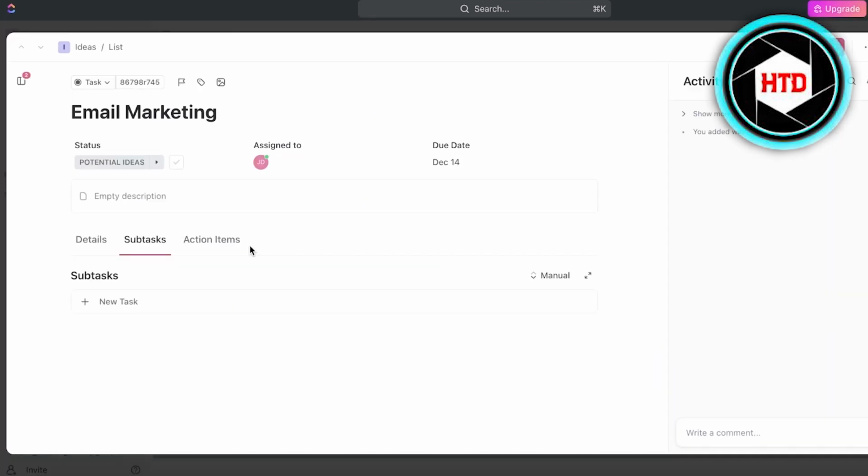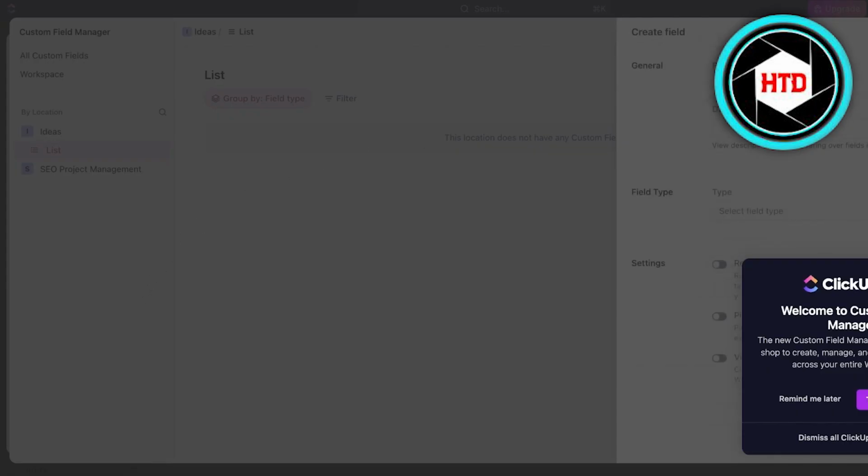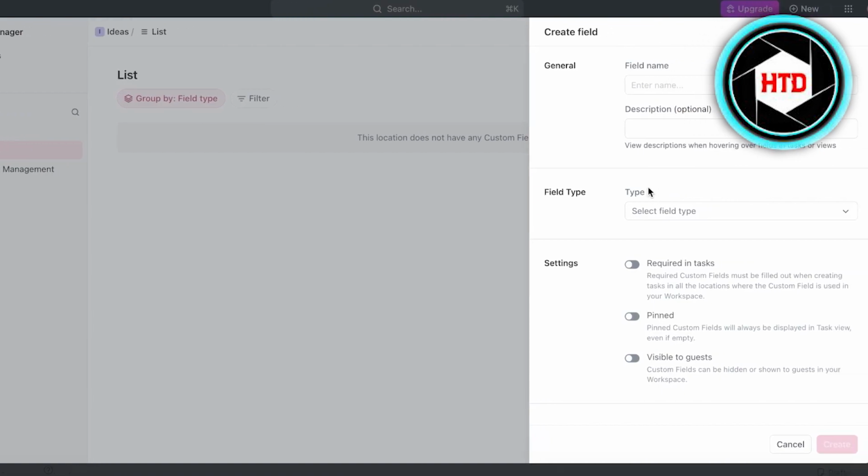Within each task, you can add a lot of detail, including descriptions, details, files, attachments, as well as custom fields. So you can build your own field that is related to a particular task. And you can even choose whether it's required in tasks or if it's an optional field. And you can choose whether or not it should be visible to guests.